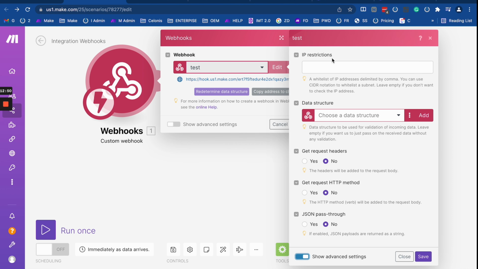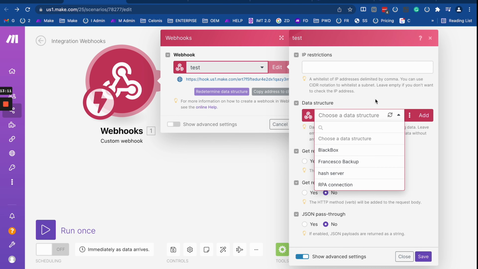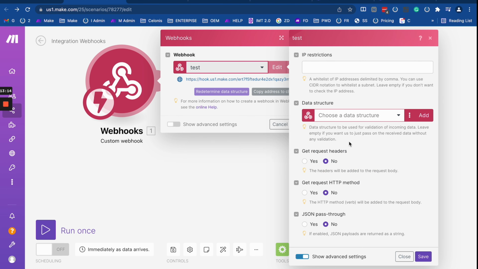And here are several options that you may set. So IP restriction, that's obvious. This will be a list and it should be delimited by comma. The list of IP addresses that can call this webhook or send information to it. The rest will just be ignored. This is for security, right? Then the data structure that you pre-select is for validating incoming data. Usually if you don't need to validate incoming data, it will always be empty, because we technically will grab anything that comes.